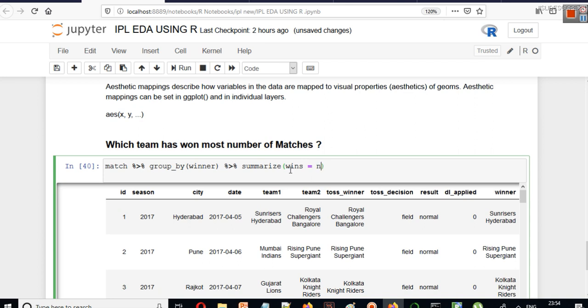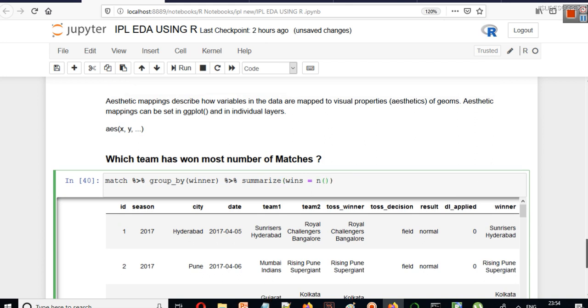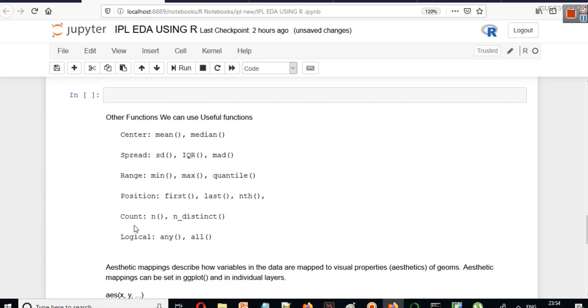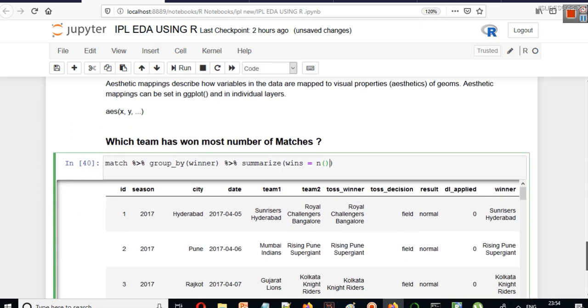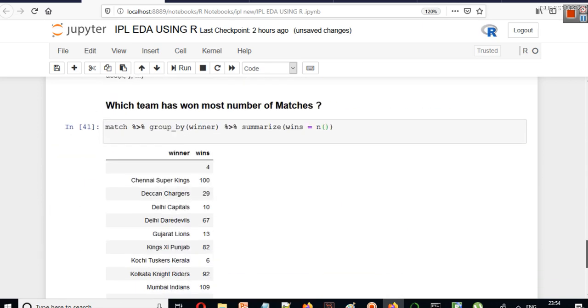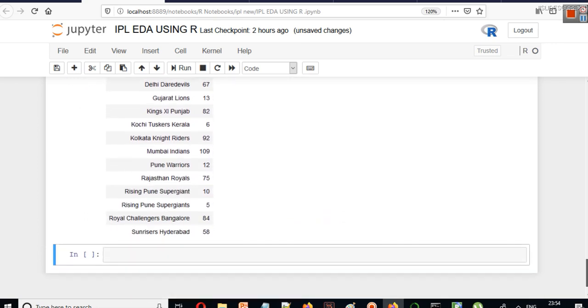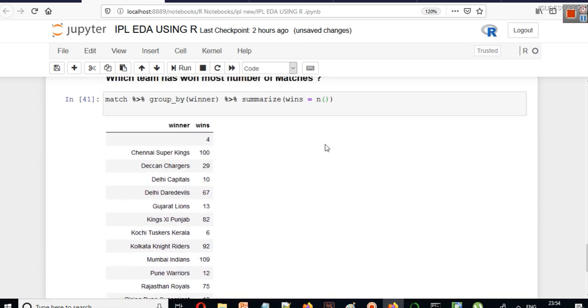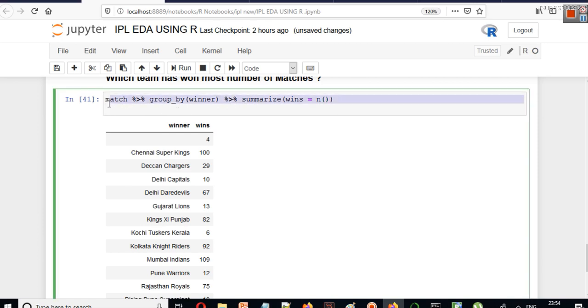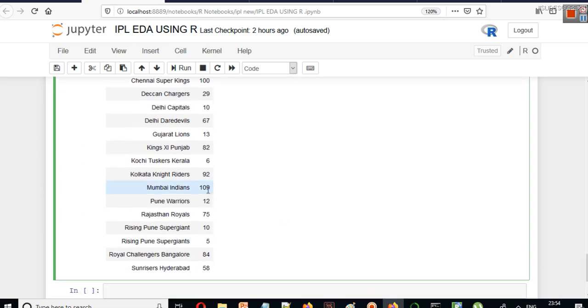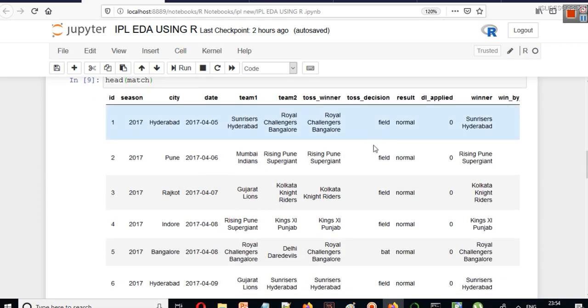And because we have to count, as per this we have to count, and this is n. Run this, and now you will get the information. Here in this data frame you can see we have match grouped by winner. So this is a new data frame. We can also store this data frame in a new variable. And in this data frame you can clearly see that Mumbai Indians has 109 wins. So it has counted this from the data frame.